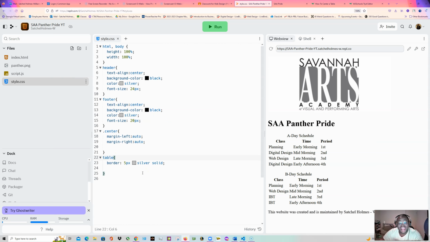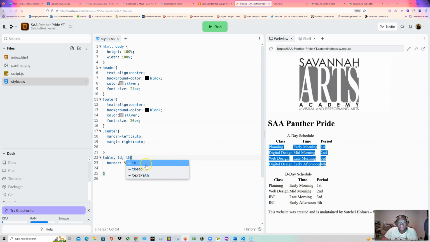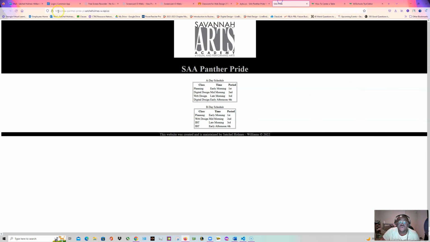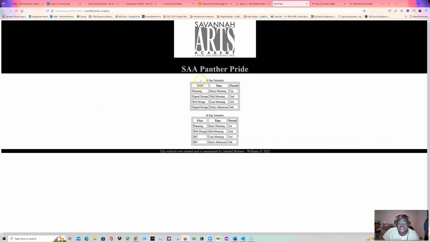data and table heading, because remember this right here, the class, time, and the period, these are all a part of our table heading, and all of these texts in here that are not bolded in center are a part of our table data. So when we select all of these at the same time, which is simply putting table, comma, td, comma, th, now we're saying we want to wrap this border that is solid, silver, and 5 pixels in weight around all these elements. And when we run this, we go over to the Panther Pride page, and now we have borders around everything.